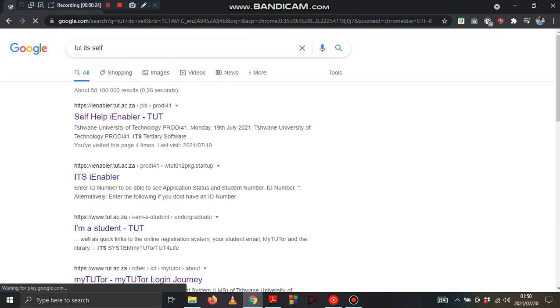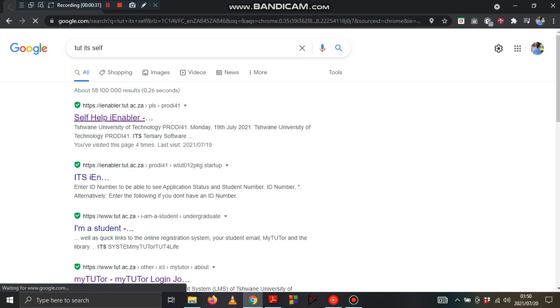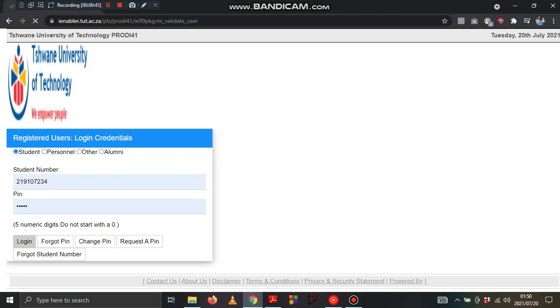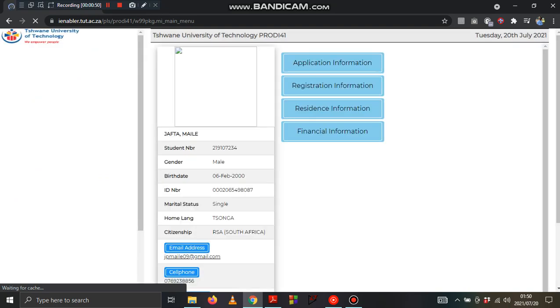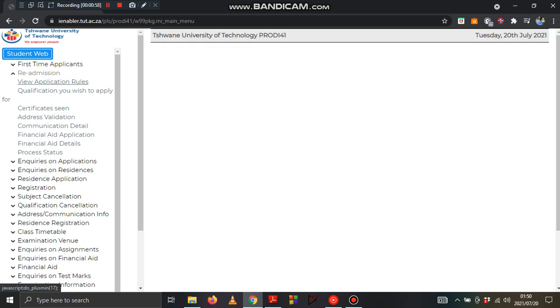The first one that will appear will take you to the ITS self-help enabler. So you just click the first one. You'll be required to enter a student number and login PIN for the first time, and then you log in. Once you see this, you will go to your left where it's written readmission. You go and click readmission.